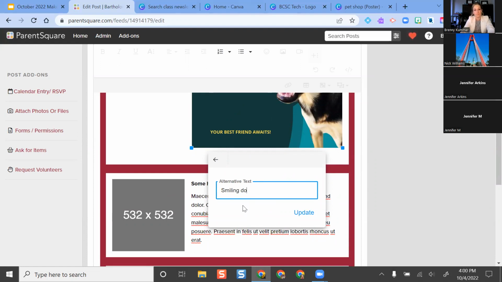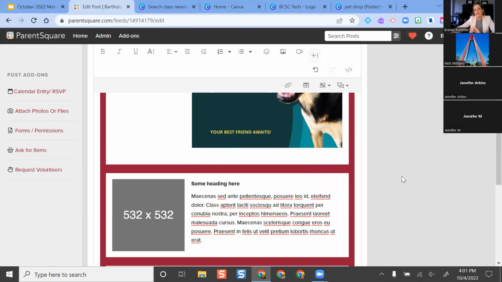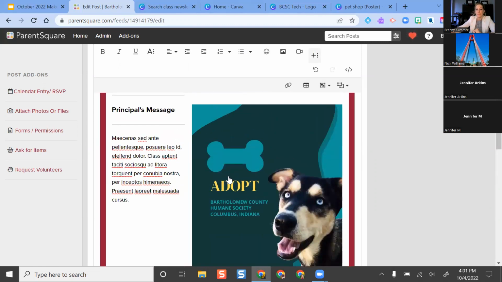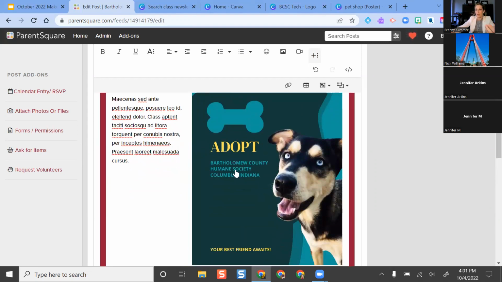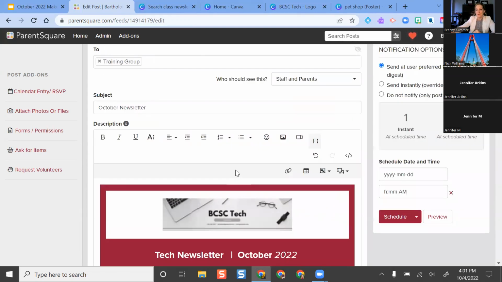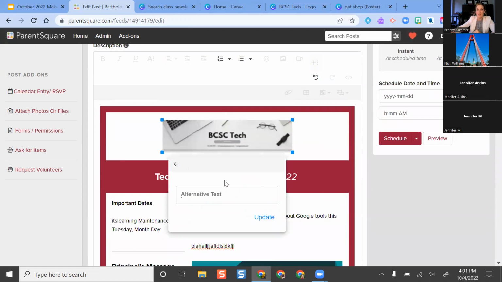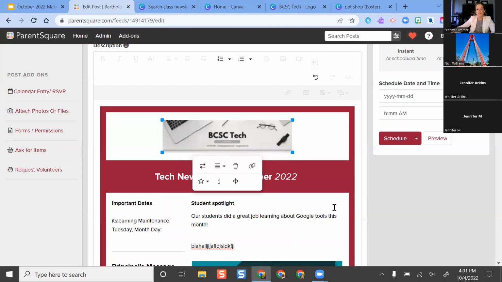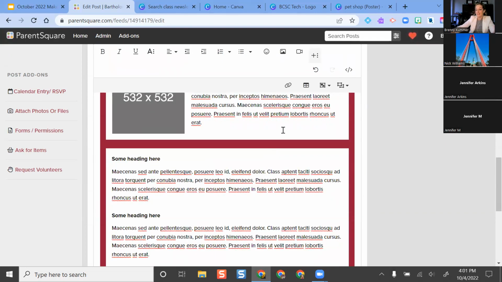Smiling. I can update that. So now if someone is relying on a screen reader to understand what my newsletter says, they have that option now. They can also engage and enjoy what this content is. So I can also add that up here at the top. Update it and go from there. So that's how you can do this.